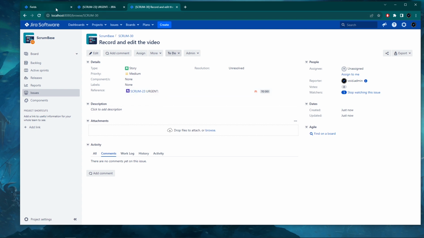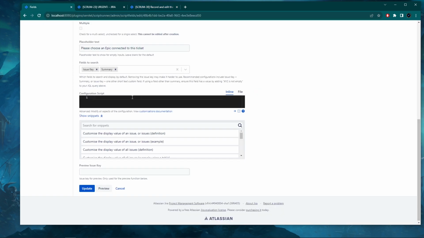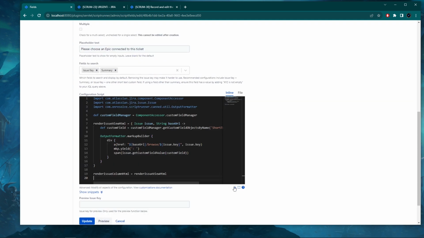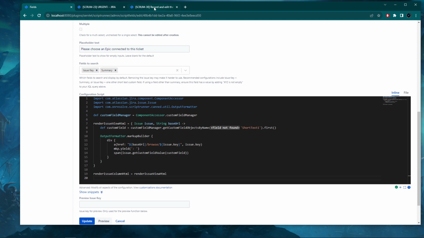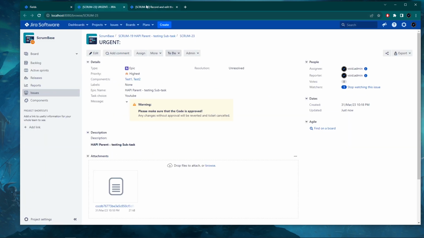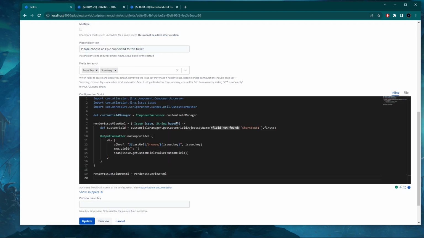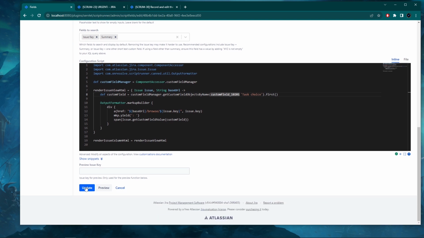Let's say that we want to see a custom field value from that reference, because that custom field value is important for us, right? So we click to copy, and we copy the script, we paste it here, and here we need to do one simple modification, which is the field that we want to go for. Let's say that we want task choice, and we just paste the string here because we get the custom field objects by name. So this is the only thing that you need to change from the example. The rest of it is already done. So what we need to do here is to update it.